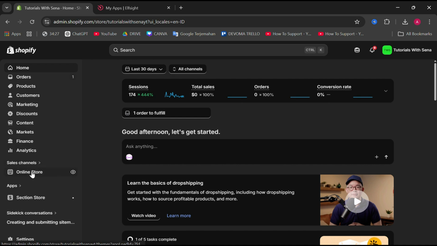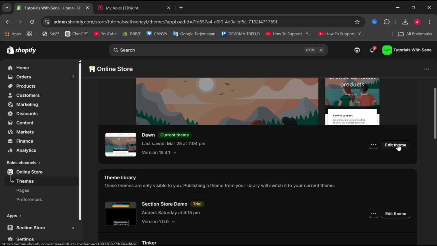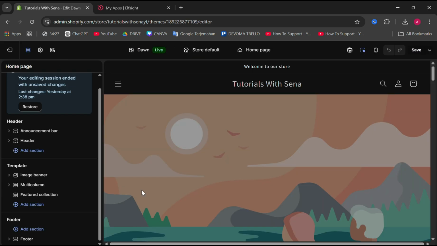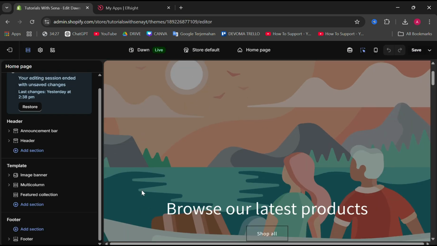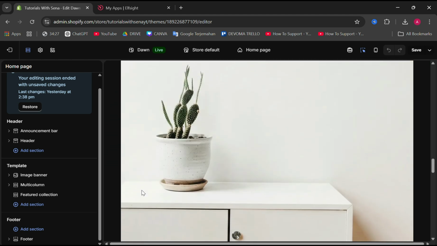Now you can navigate to the online store here. And then in the online store, you can go to edit theme here. After that, you will be redirected to your website editor. This is my website editor, as you can see. Now I'm going to add the pop-up banner in my homepage.